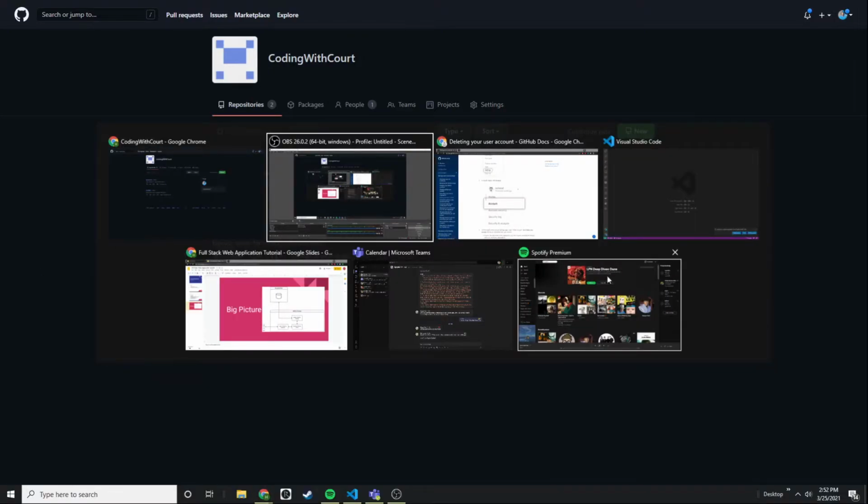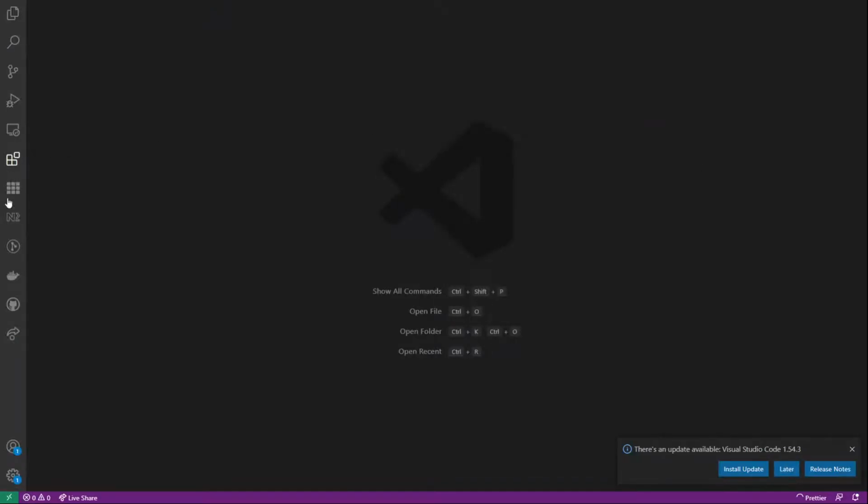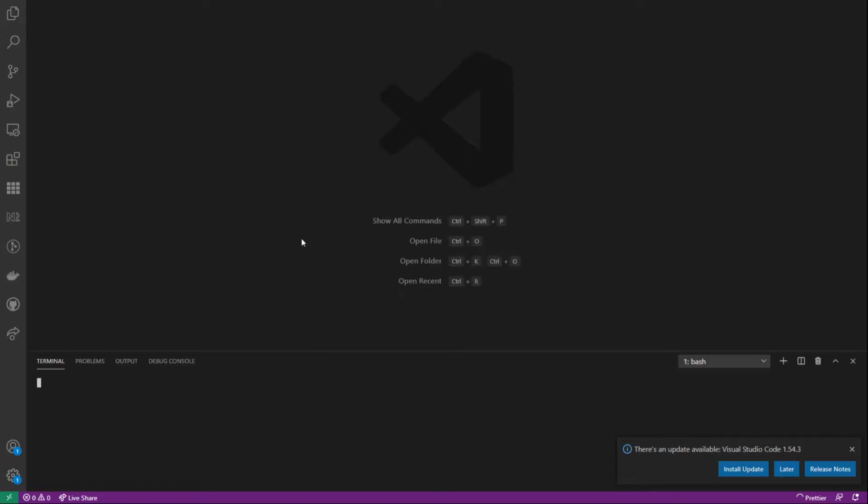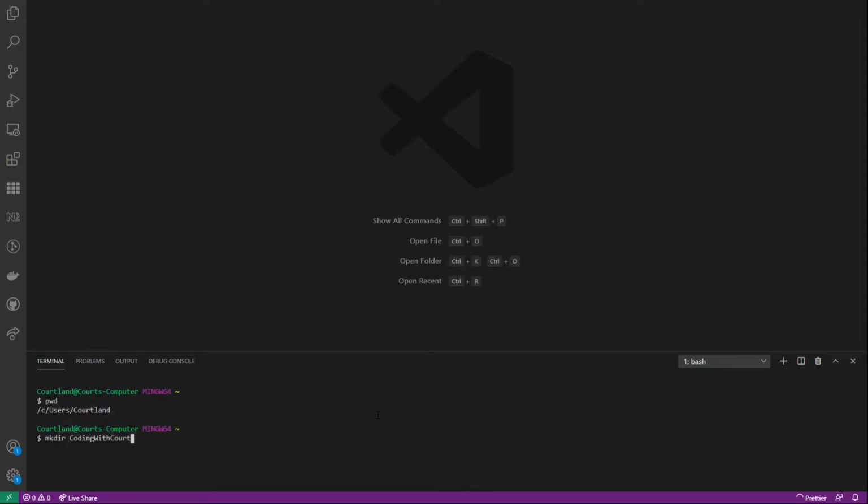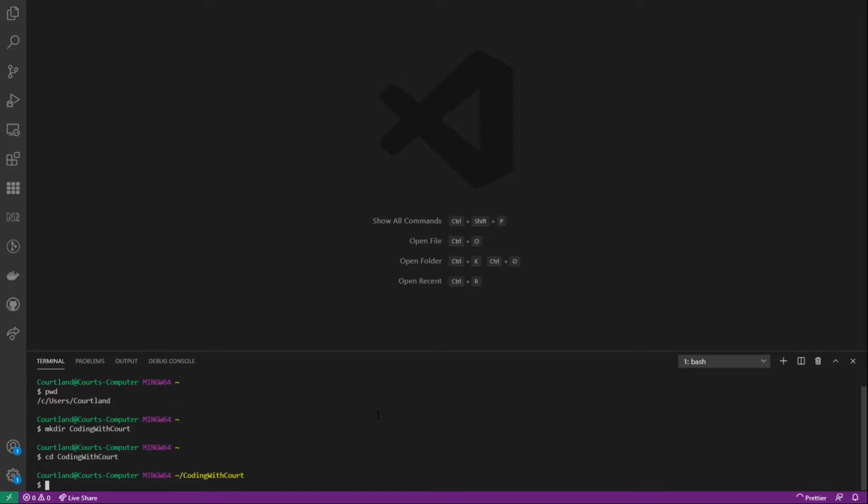Let's switch to VS Code though. So you're going to want to find a good place to put all of your projects. I'm going to create a new folder and call it Coding with Court. This is where I'm going to put all of my YouTube projects. Okay, so I'm going to want to cd into that.